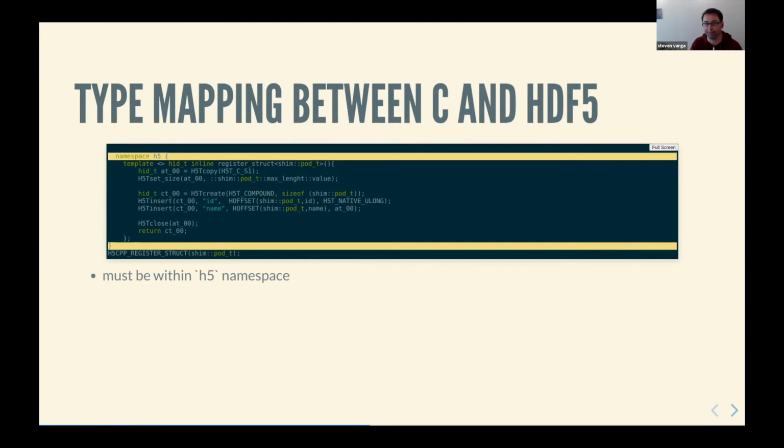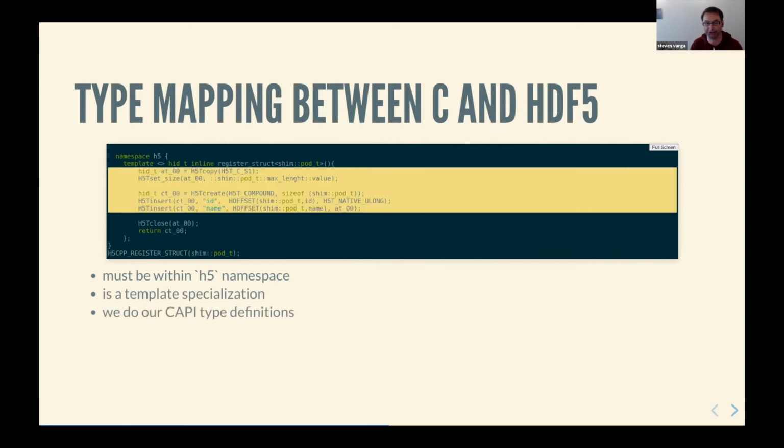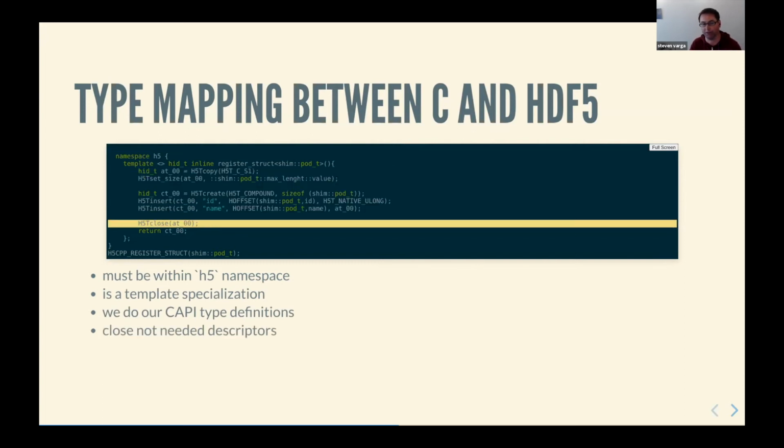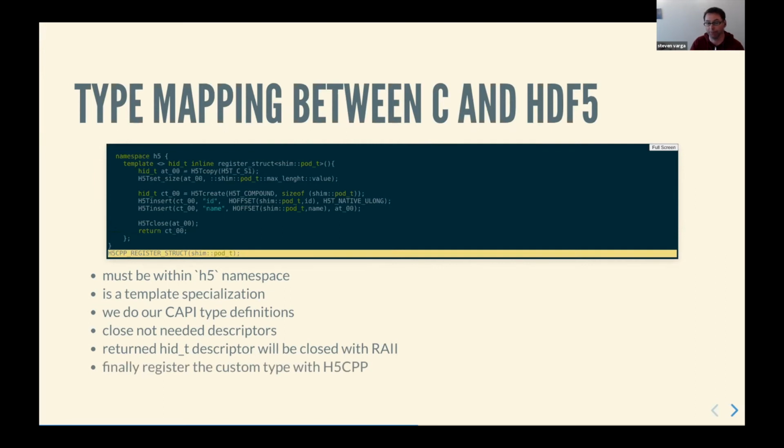So how to make this type map? With H5CPP, it requires some sort of setup, a template specialization, and within this specialization, you do your C API type definitions. Make sure that you don't leave unnecessary type descriptors dangling around. And finally, you have to return the HDF5 C API type descriptor that will be closed with an RAII mechanism later on. And don't forget to register the entire mechanism with this macro call, so the system will know about it.